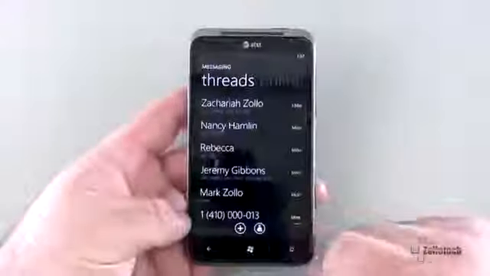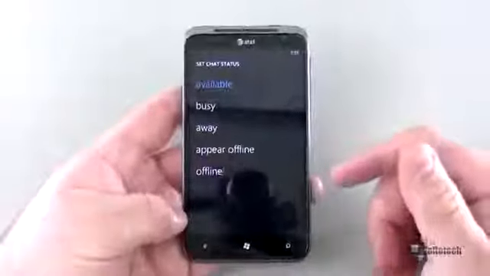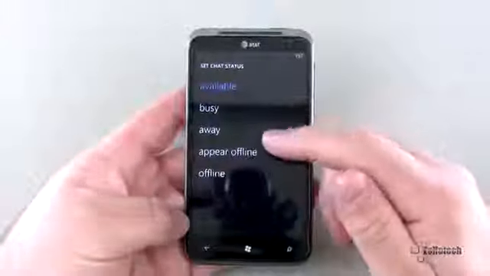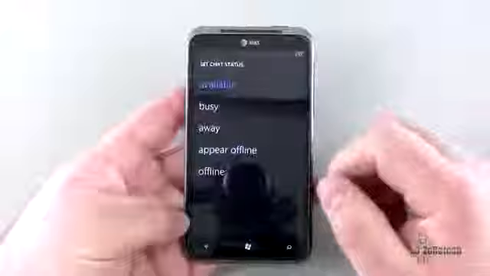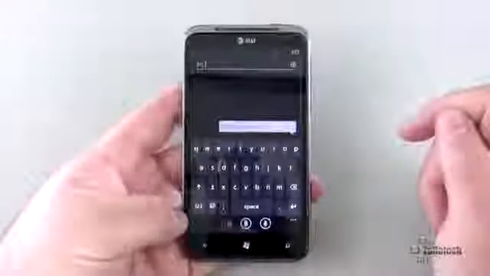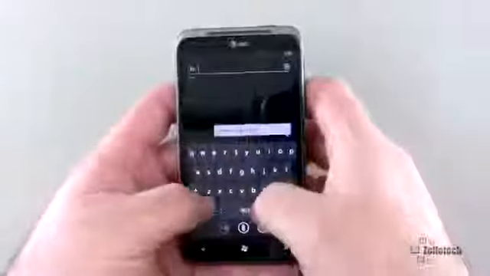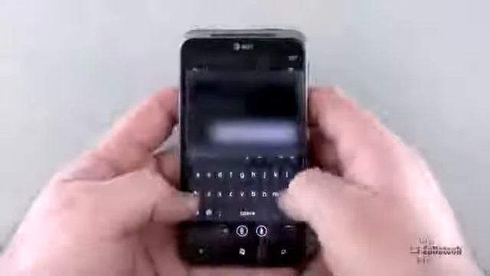If I go back here, I can add people. Now, if I hit this button here, this is my chat status on Facebook. So I can go available, busy, away, appear offline, or offline. If I go back, I can add a message also. If I hit this button here, the little plus, it says, who do you want to send it to? I hit the plus here. I could start typing the name. Whoops, here we are.